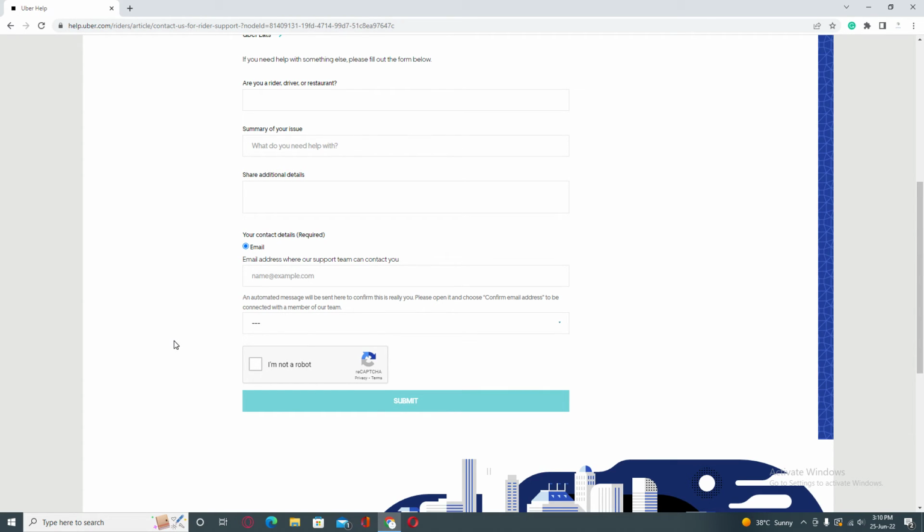And after clicking the submit button you will receive an email from them, so they will tell you that one of the representatives from their team will contact you within 7 days, so they will resolve your issues without any problem.